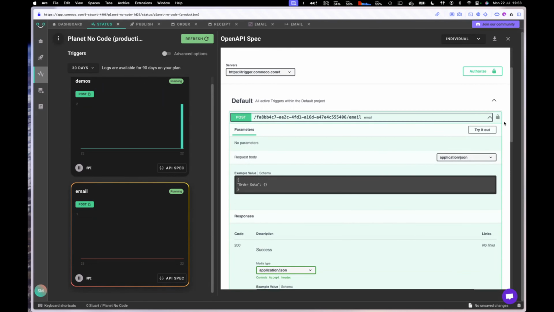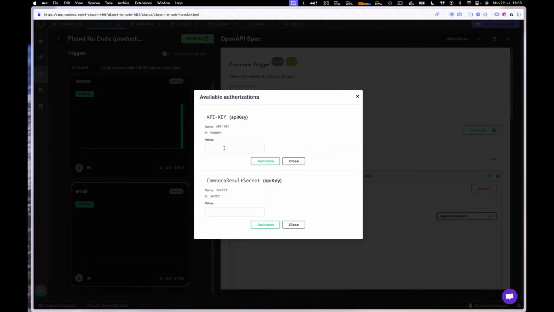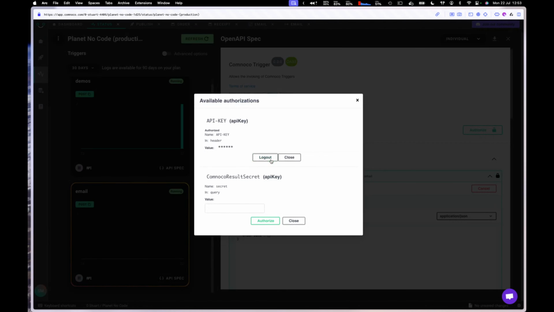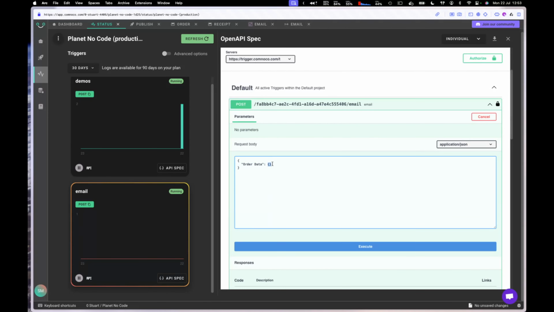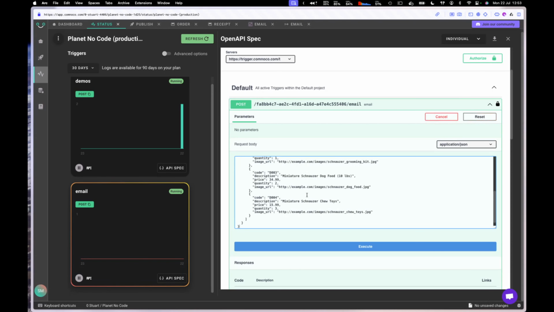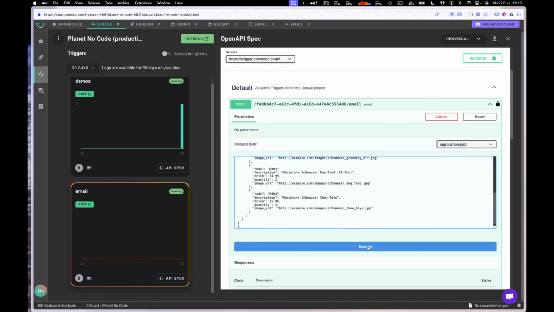So this is what it looks like. We can press try it out. But before I do that, I'll need to provide the API key, which I have here, and authorize. Now it's going to run that. And then I can just supply this sample order data, which is the one we were working with. So I can paste that in there, and we can go and change this. So let's change it to my name here, Stuart Malt 2. There we go. And we can then press execute.